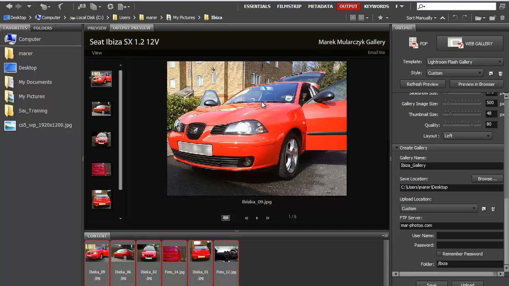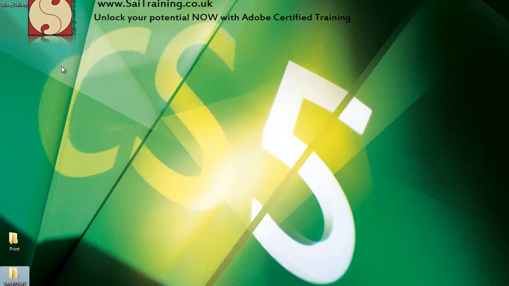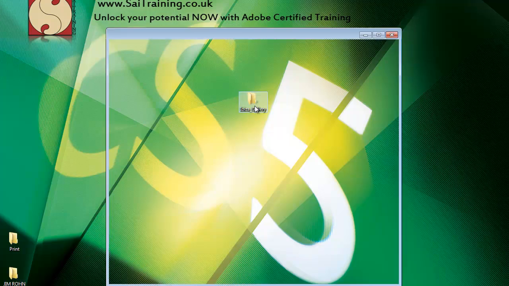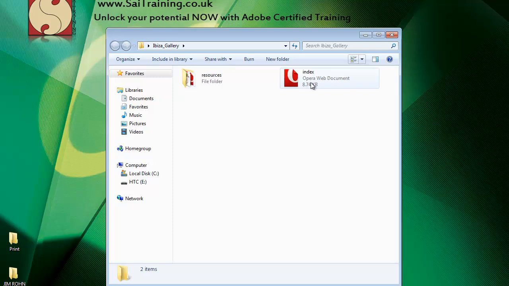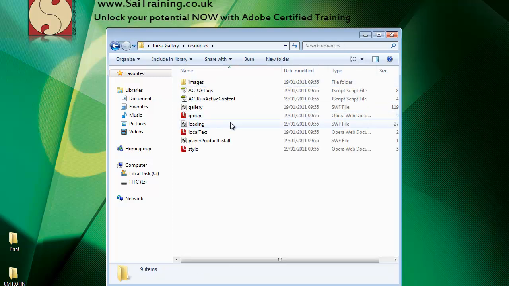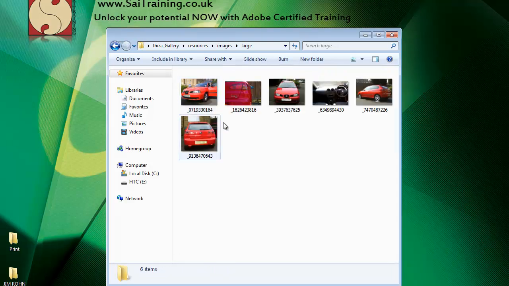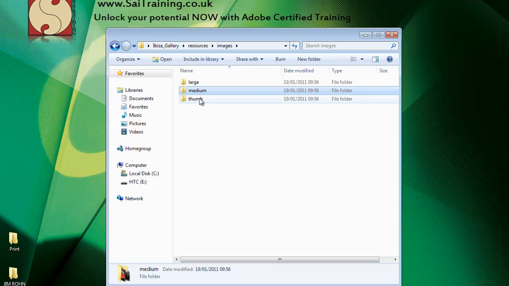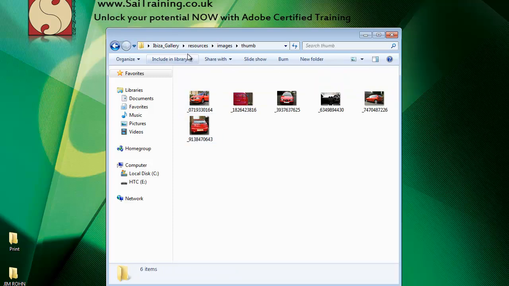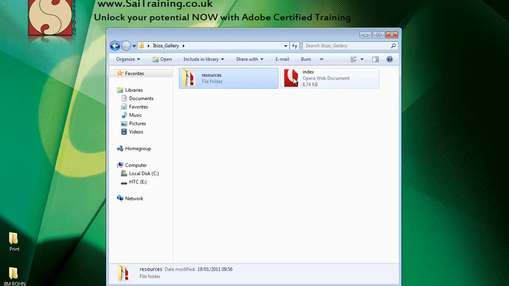Now I'm going to jump into my desktop. And this is the folder. It is a gallery. Okay. I'll open it. There's an HTML file here. And the resources folder with all the files that are required, including the images, large, medium, and thumb. Large is the slider in the full screen, medium is what you see when you navigate to the page, and thumb are the thumbnails. So I'm just going to quickly launch it in the web browser to show you what it looks like.